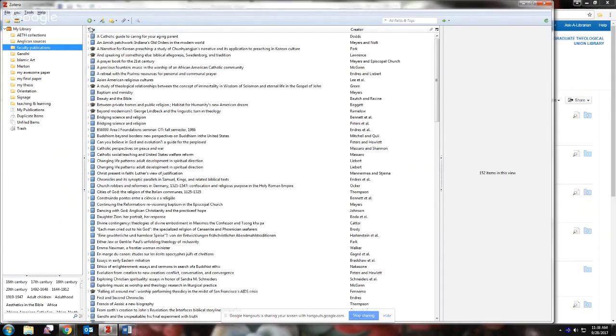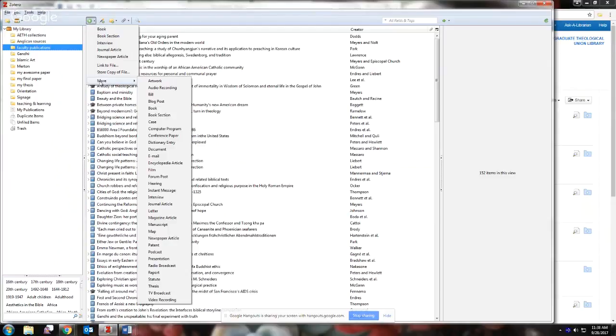If I wanted to add something manually, I could. That's what this little button does. So this will give me more options. I've seen students use this for art a lot.